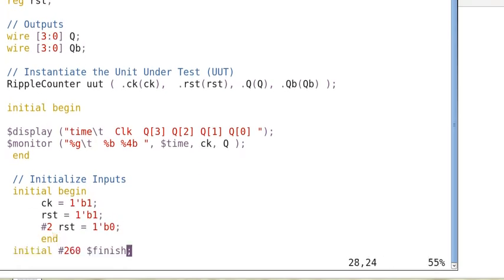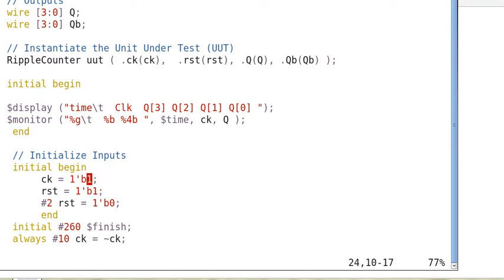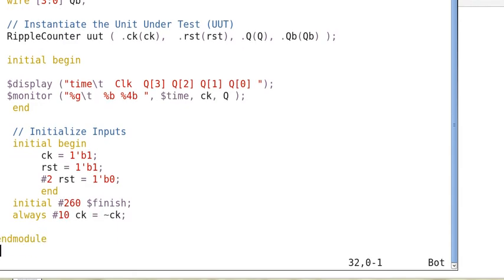So we start with CK, the clock, to be 1, and we set RST to be 1, so that all the Q values are 0. And then we set RST to be 0, so the clock will start to function. And we run this for 220 units, and for every 10 units we toggle the clock.